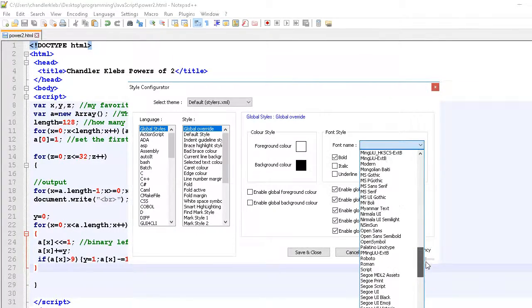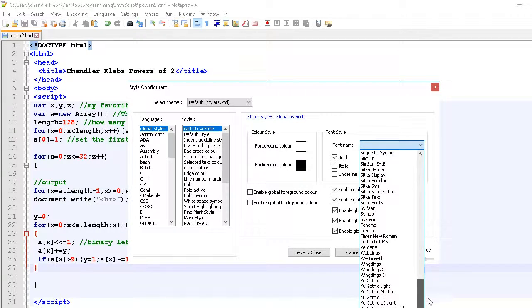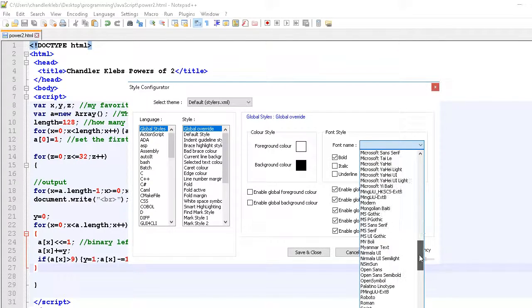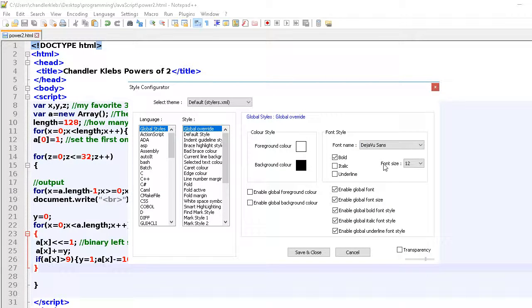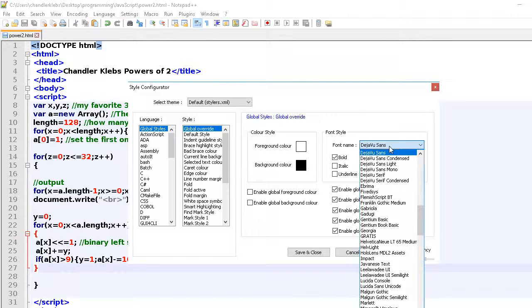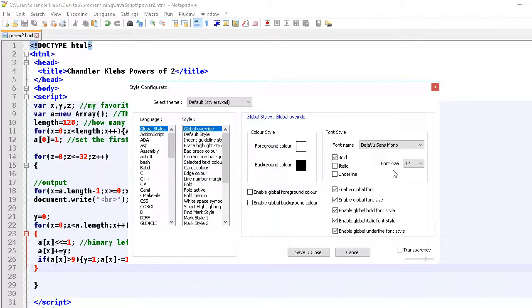Okay, so let me just go back to what I had before. Where was I? Here's DejaVu Sans. Ooh, and that looks terrible. See how terrible that looks? All of my indentation is lost. I'm going back to DejaVu Sans Mono. I must have set that years ago as my font in this program.